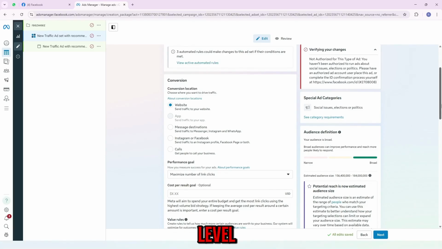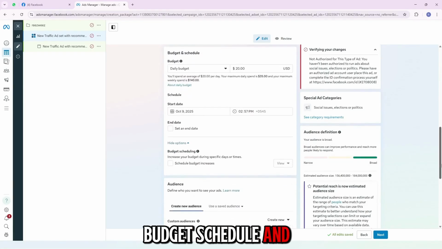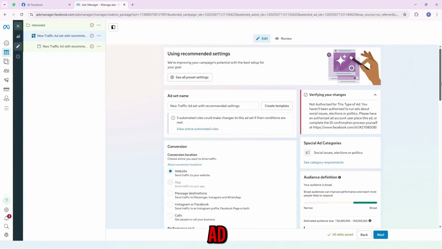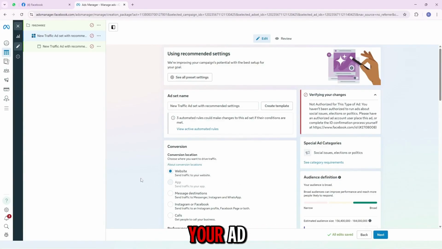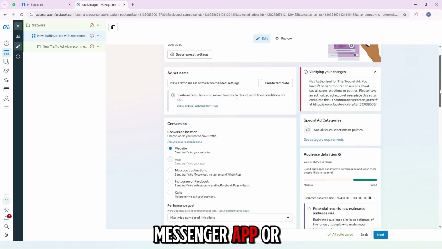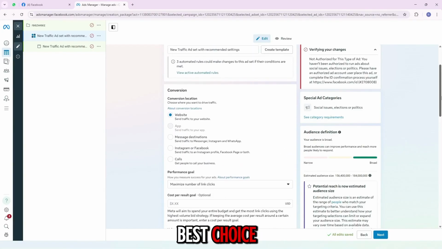At the Ad Set level, you'll define your audience, budget, schedule, and placements. This is where you decide who will see your ad, how much you'll spend, and where your ad will appear. First, under Traffic, select where you want to send people when they click your ad. Facebook gives you options like website, Messenger, app, or WhatsApp. For most cases, website is the best choice.